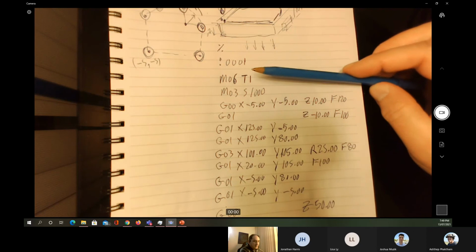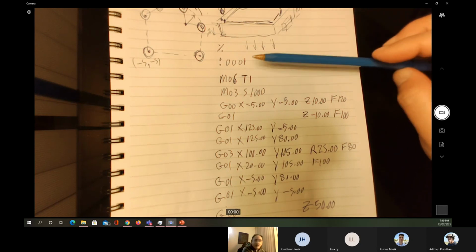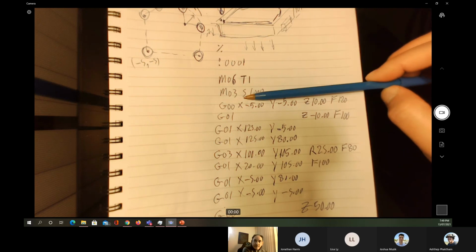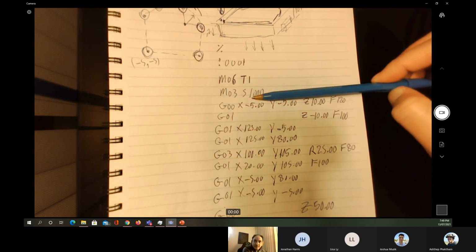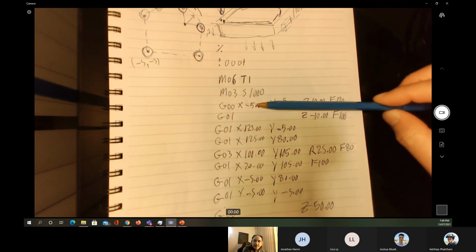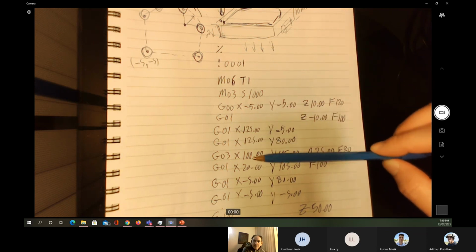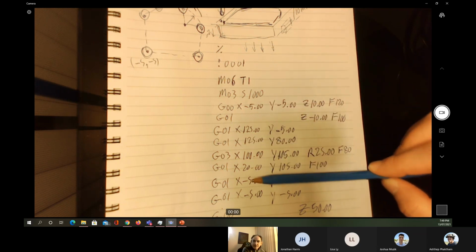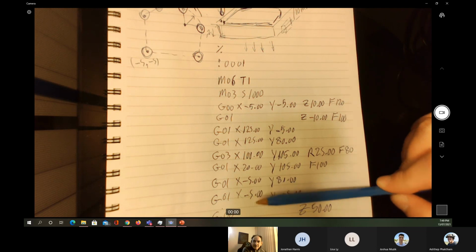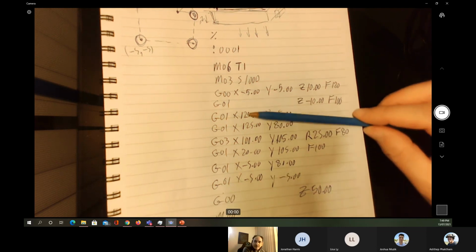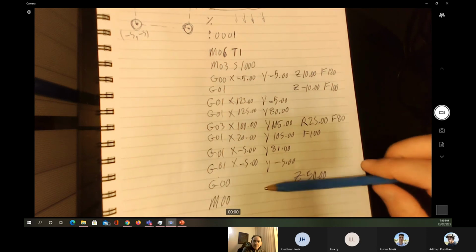So the line meant to be 7, but I made a false count. So 1, 2, 3, and 4 is the setup stage. These are the contents: 1, 2, 3, 4, 5, 6, 7, and 8. And this one is going to leave the part. So these are the contents. And then we close the program with the M00.